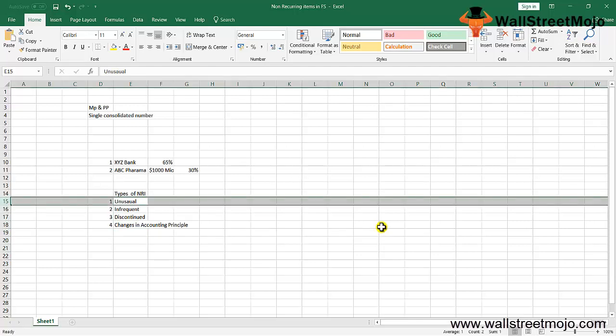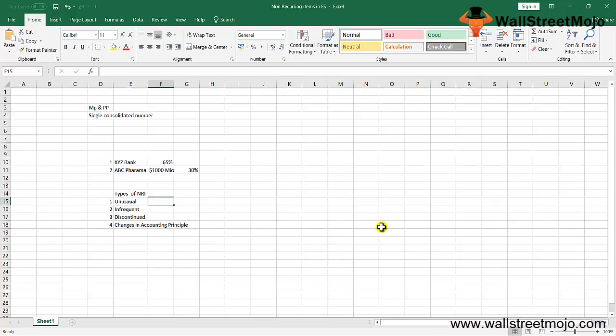The first one, unusual item. See, the first type of non-recurring item is infrequent or unusual item. These items are either unusual or infrequent, but not both. These items are reported pre-tax, whereas the other three types that I mentioned are reported post-tax, right? Some examples of unusual items are write-offs, write-down of inventory or receivables, gain or loss on the sale of assets, subsidiaries, affiliates, loss incurred on the plant shutdown, and so on and so forth.